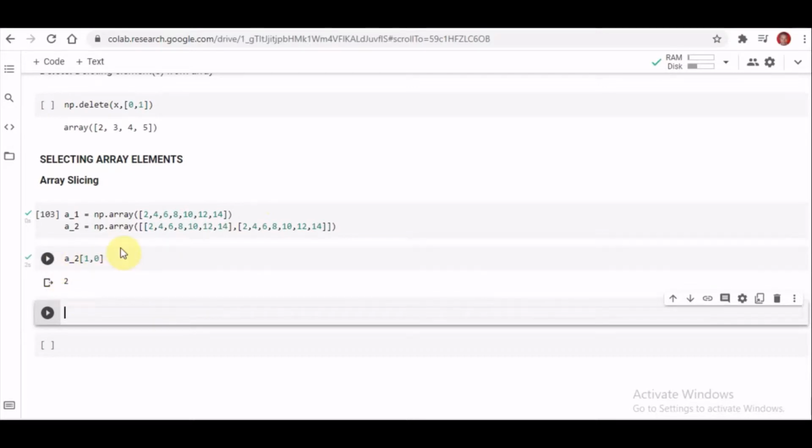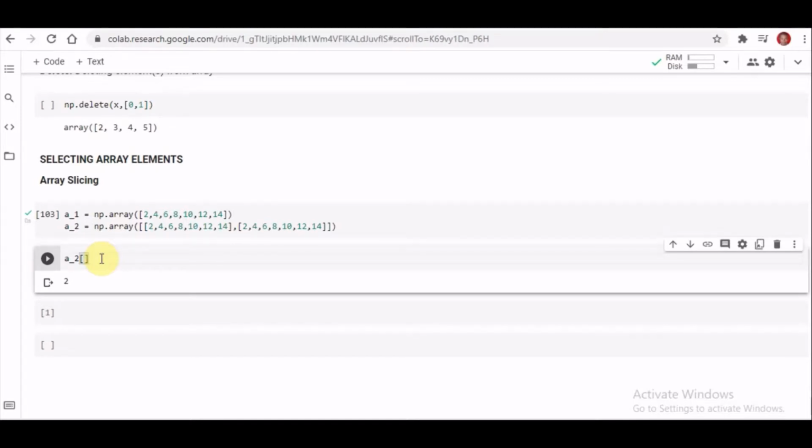So you got 2. Let's do something else. Let's say we want to select 2 from both arrays. With that we use colon, then comma, and then specify the index of 2. The colon will help us select both rows, and then the 0 will help us select the 0 index of both arrays.